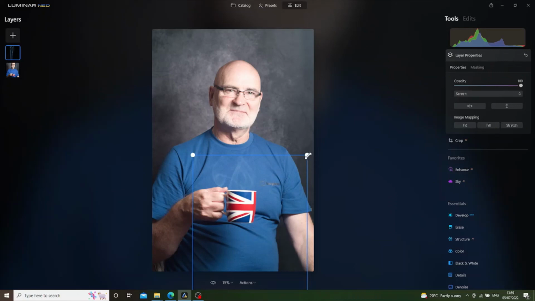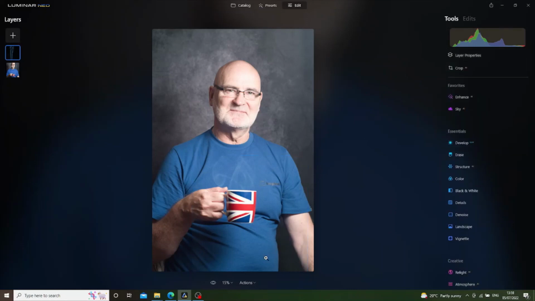If we want to lose the sizing box, we can just click on the layer properties, and there we've added steam to a cup being held by a bloke awkwardly. There you go. That was it.